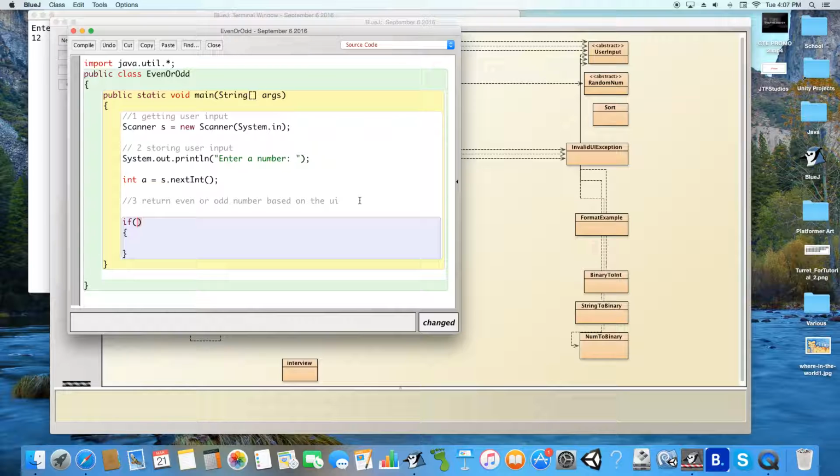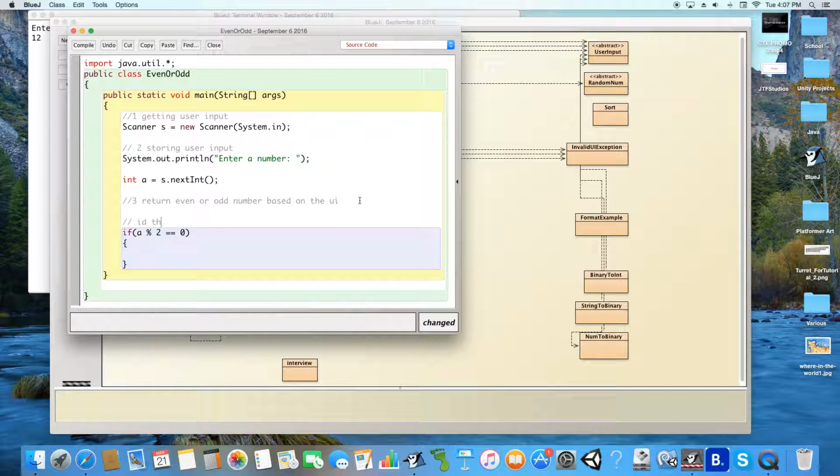For example, if we say if a, which is the integer that holds the value of our user input number, modulus 2 equals 0, that says if the number the user inputs is even, do this. What's happening here is it will take the number the user inputs and divide it by 2. And if the remainder is 0, we're going to run the code inside the if statement.